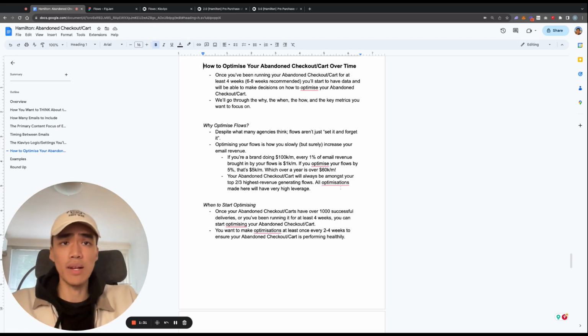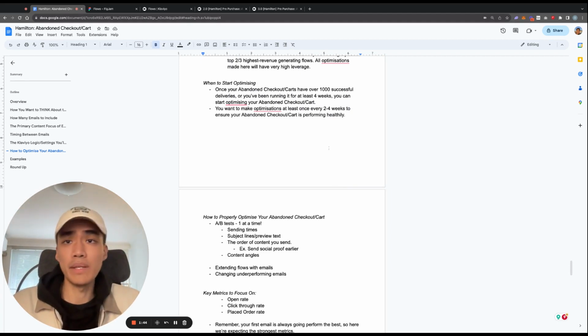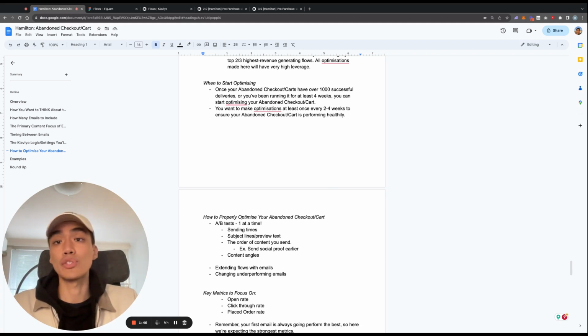So when do you actually want to start optimizing? Once your abandoned cart or your abandoned checkout has over 1,000 successful deliveries, or you've been running it for at least 4 weeks, this is when you can start optimizing. And you want to be making optimizations at least once every month. This is just to make sure that your abandoned checkout and your abandoned carts are performing healthily. Because even if you don't make any changes to it now, and it's performing really well, 3 months, 4 months, 5 months down the line, it might just take a dip in performance. And that just means you need to refresh the content.